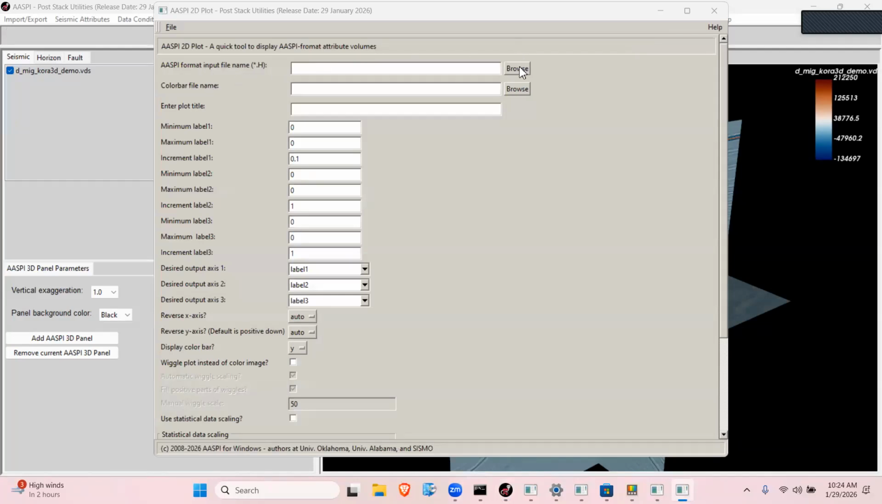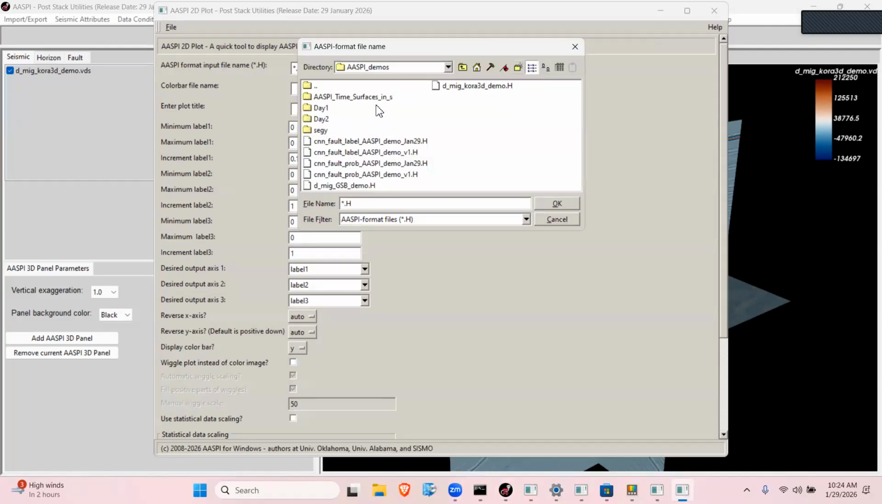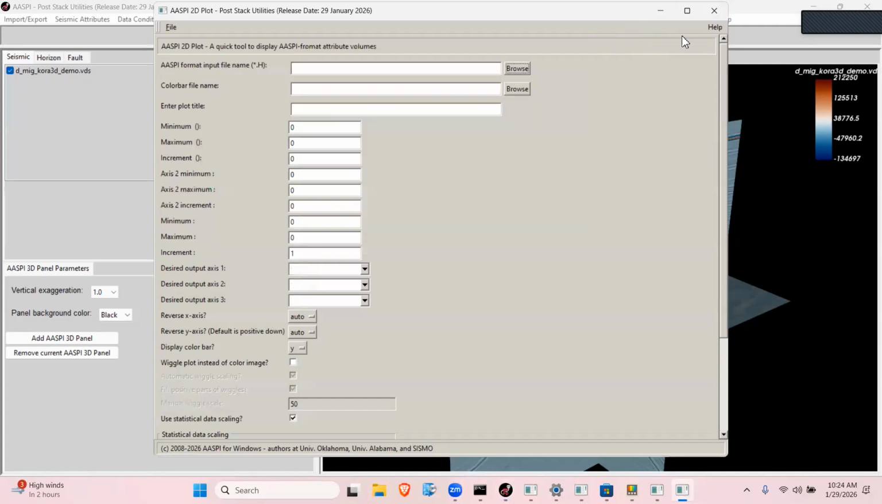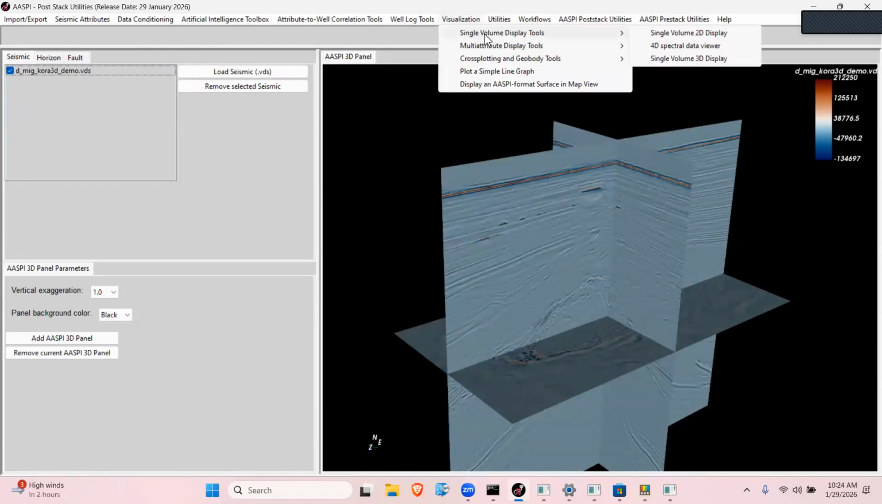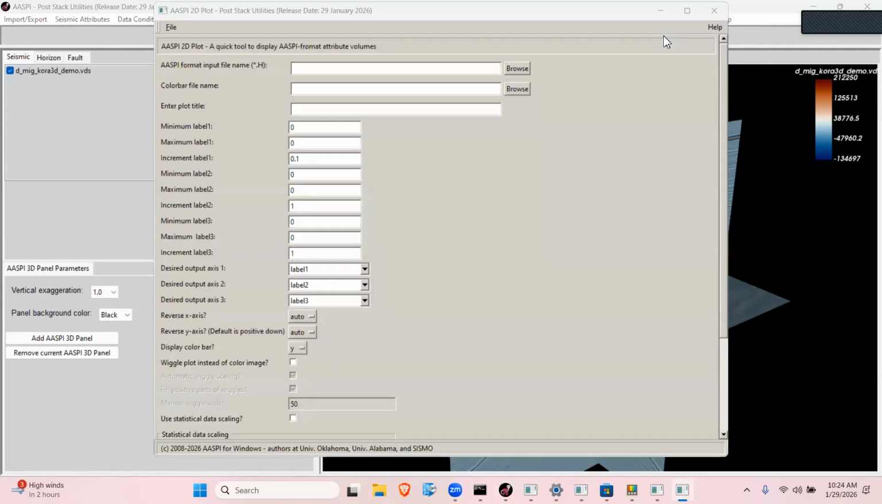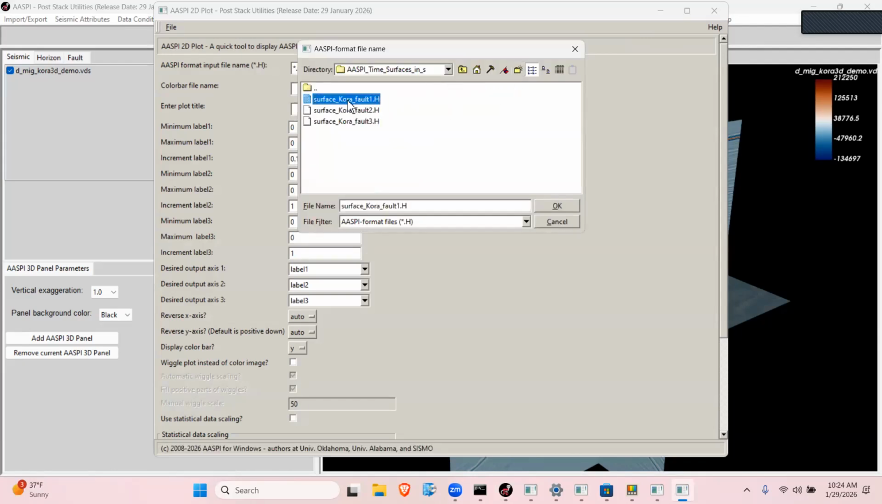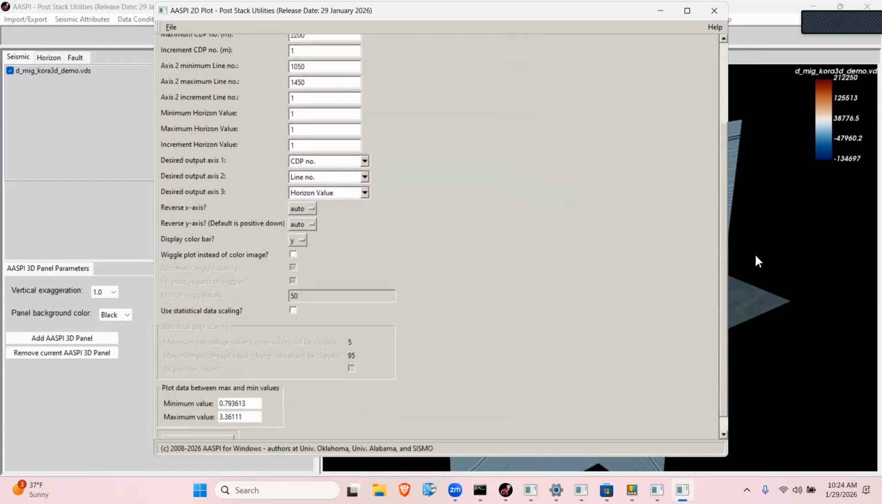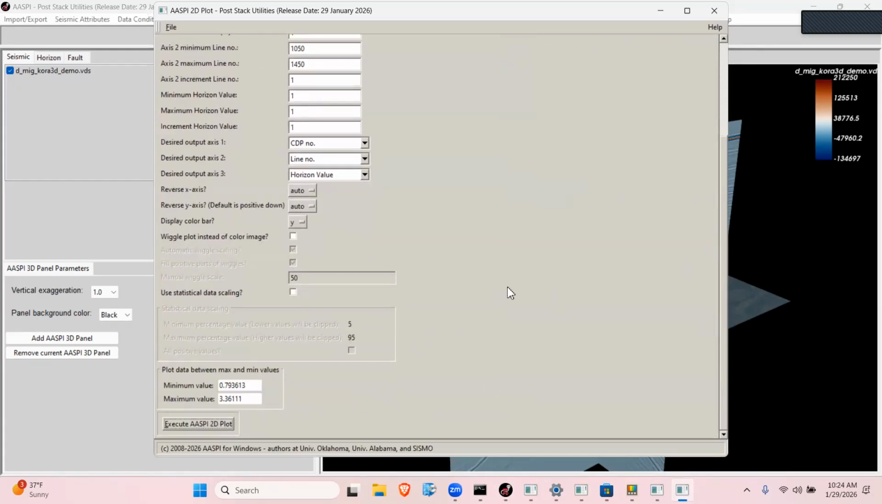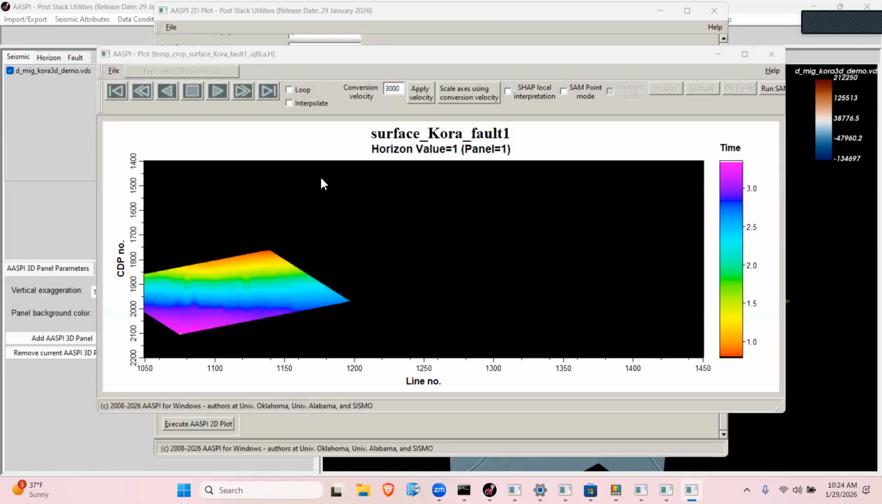So go to the 2D. You can still display the surfaces in 2D. Go to visualization, single volume display tools, and then you have single volume 2D display. This is to display a seismic volume in 2D, but you can also display a horizon. When you click single volume 2D display, you have the AASPI format. I can browse and look for that surface, for example Cora Fault 1. Just click. Okay, good, now you can see the fault.